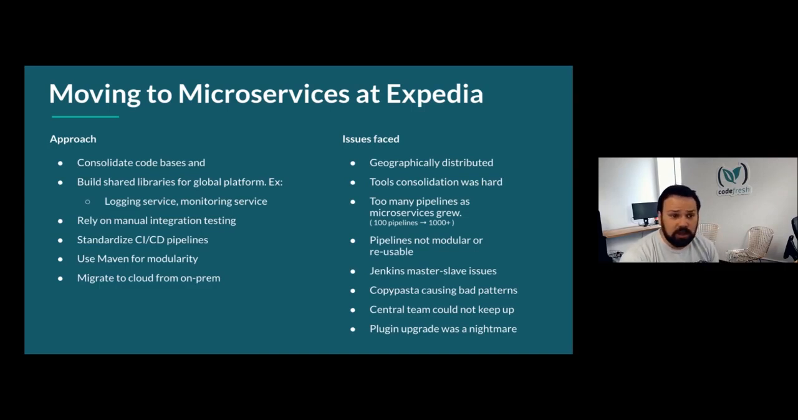Now, a big problem was obviously they had a geographically distributed team. The consolidation was really difficult, but the biggest thing from the pipeline standpoint was that their previous approach was, I'm going to have one service, one repo for that service, and one pipeline for that repo. And all of a sudden, now instead of having maybe 100 pipelines, they had thousands of pipelines.